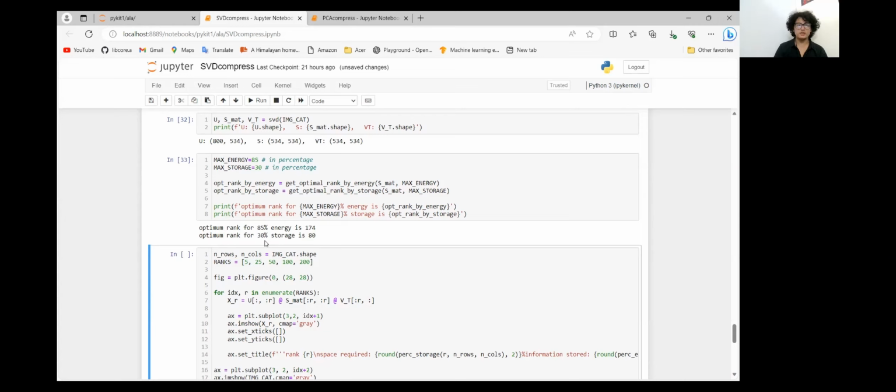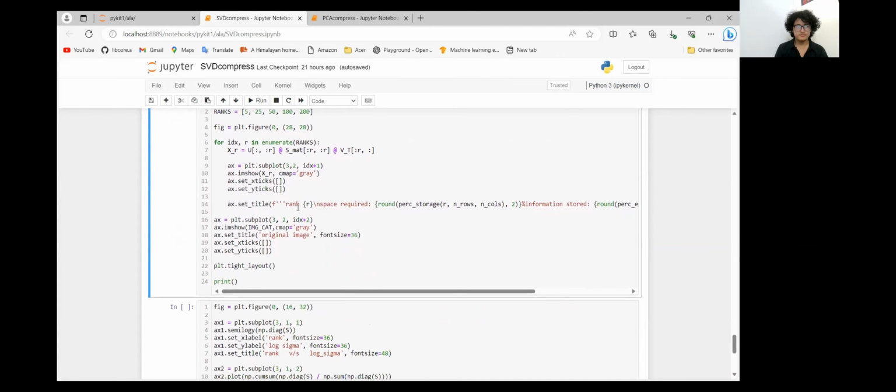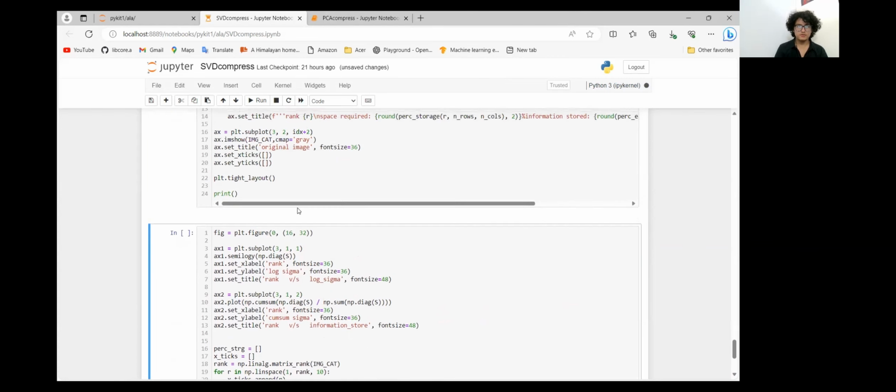If we want to reduce its size by 70%, or keep 30% storage, we can go up to an optimum rank of 80, and to optimize for energy, we can go to a rank of 174. So at a rank of 80, we will get a considerable approximation of our original image. Let us see.